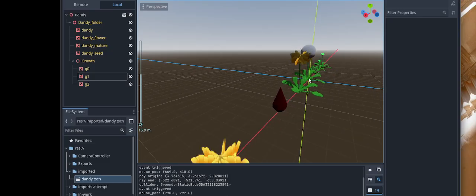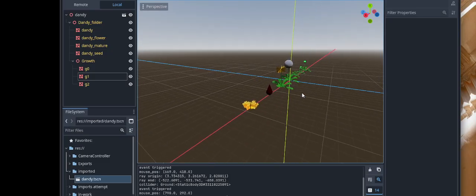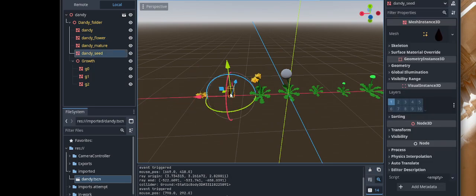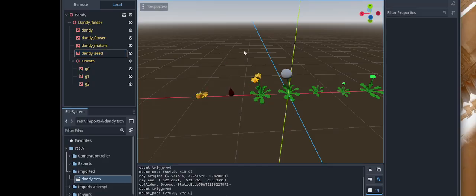I don't think I'll get to the growth stages later. What I want to do is create a modular system. So you have the seed, and then the seed has the packed array inside it. I guess it's a packed scene or a packed array, whatever. And then it will spawn the right thing.